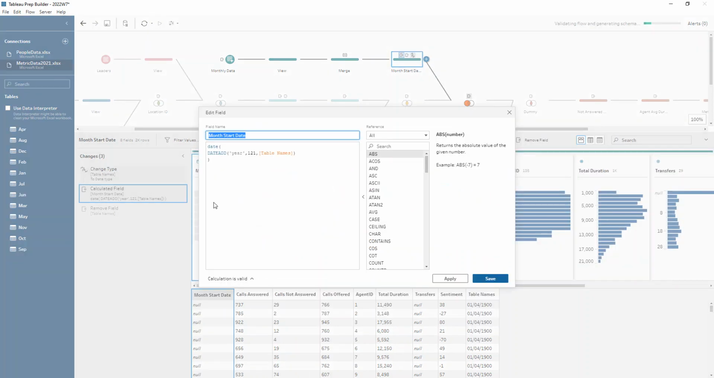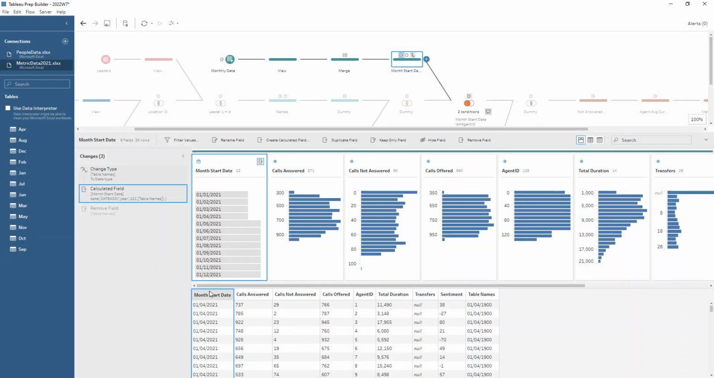So we do that part of it where we change it to a date. Then our calculated field looks like we wrap the whole thing in a date so it doesn't become a datetime, but we use the date add function. And we use the year and we add on 121 years to the table names date. And then we have our month start date.